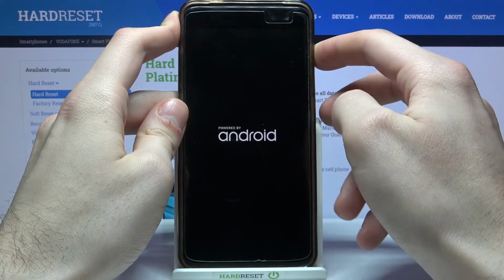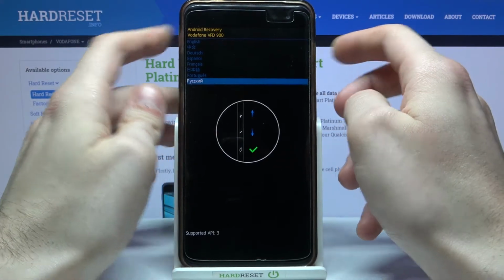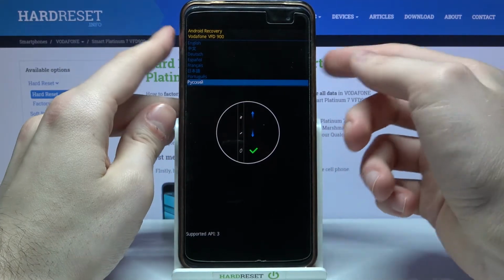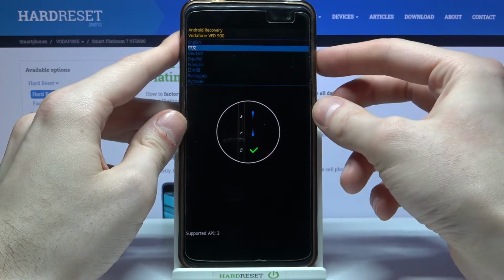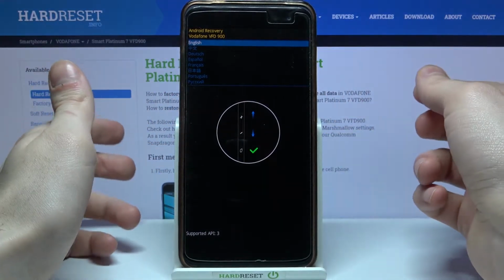After the screen turns on, you can release the power key and keep holding volume up, and that's how you enter recovery mode. Here in recovery mode, use the volume keys to navigate through the menu and the power key to select options. Firstly, you have to select your language.